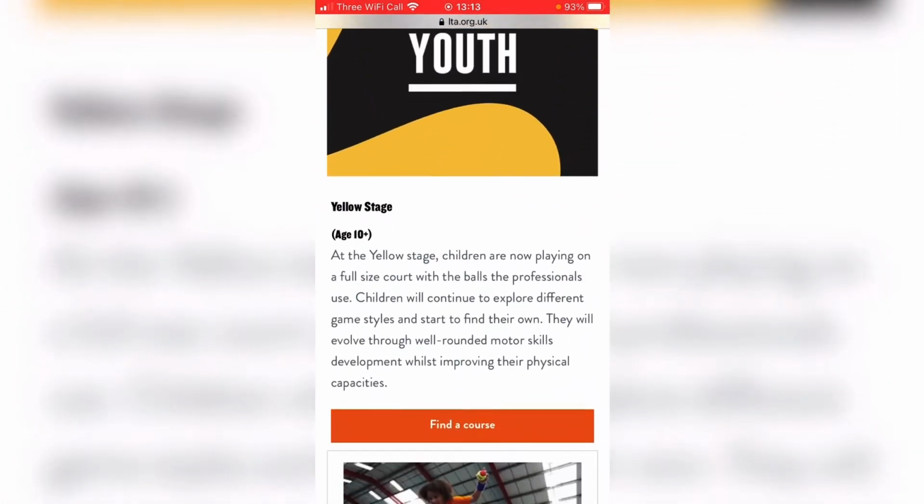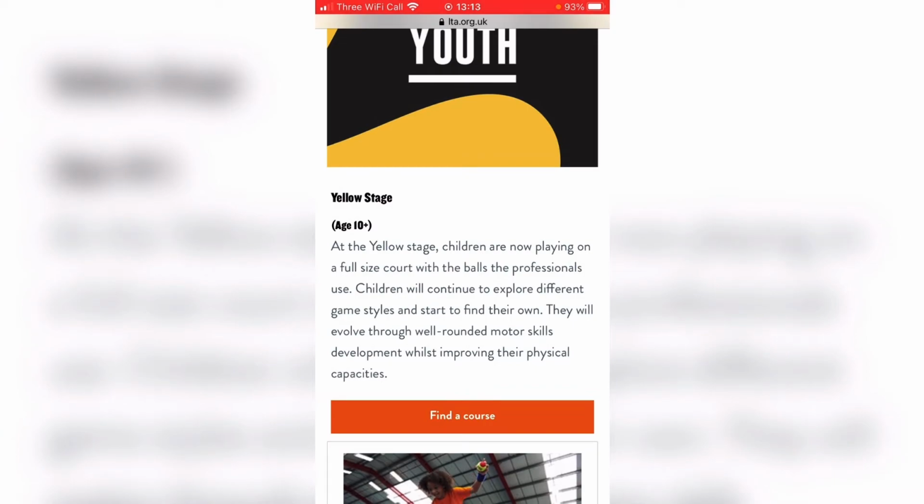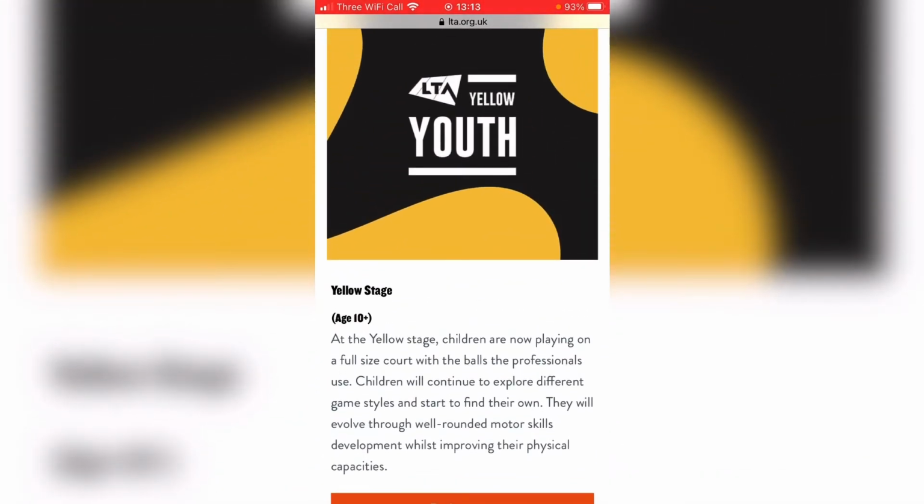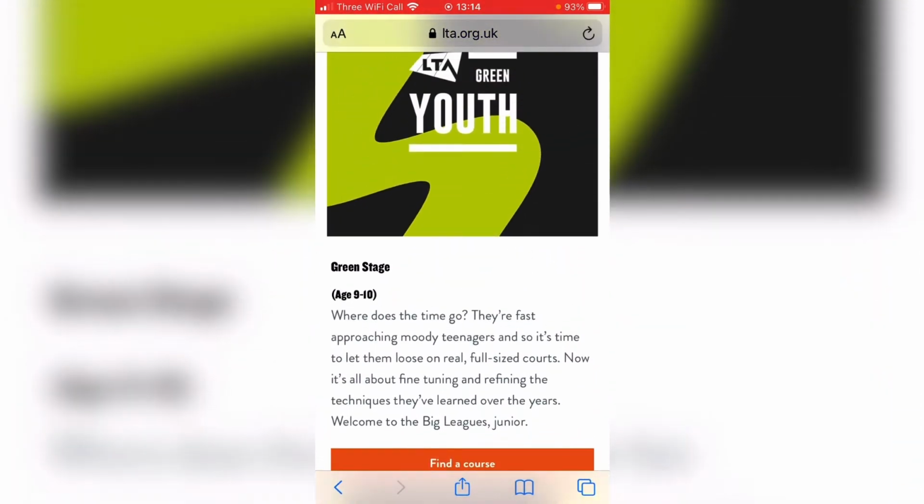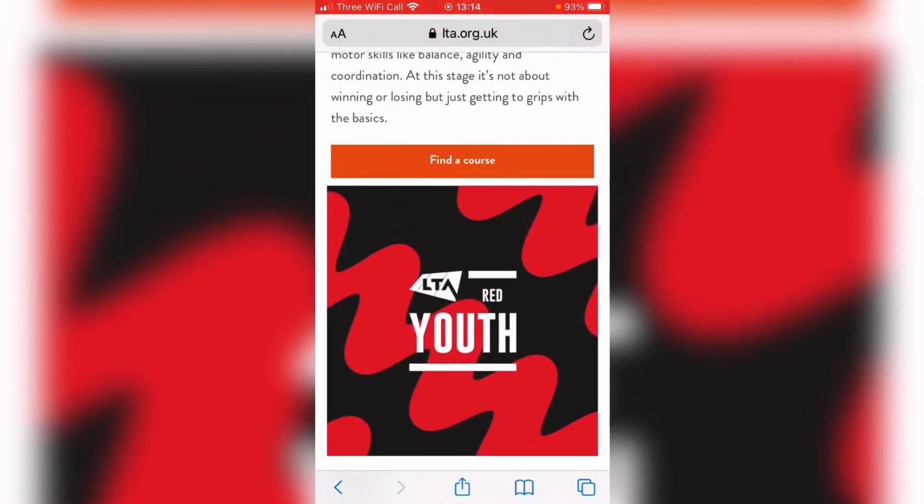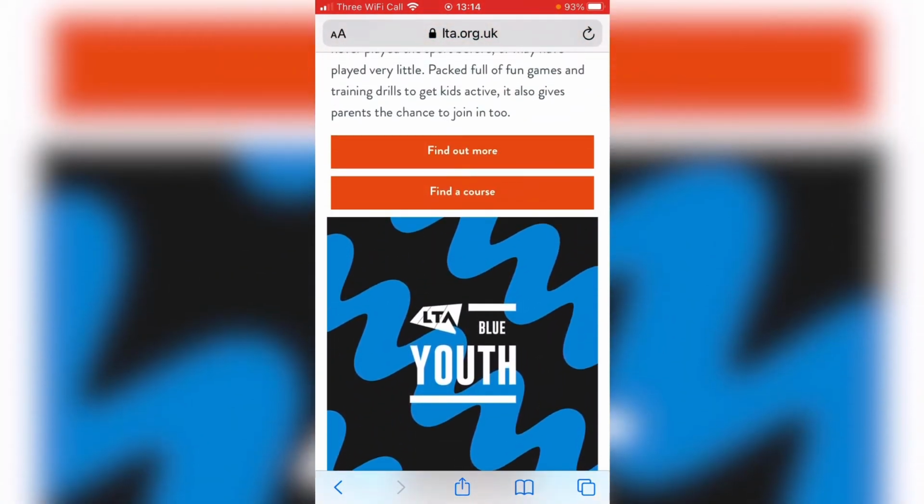And then on to the yellow stage, which is the same type of tennis ball as the pros and adults would use, and the same court size as well. Obviously session to session, this may change. So if it's more beneficial that the coach does reduce the court size or change the ball or things like that, it is adaptable in that respect. But I wanted to go through the different colours and the idea behind the LTA Youth programme.